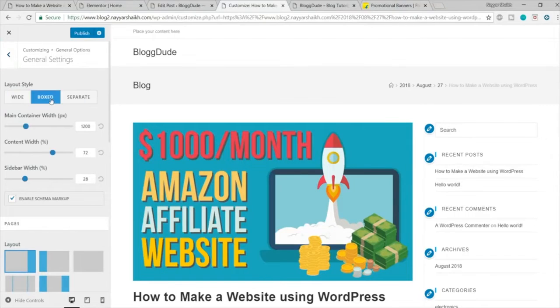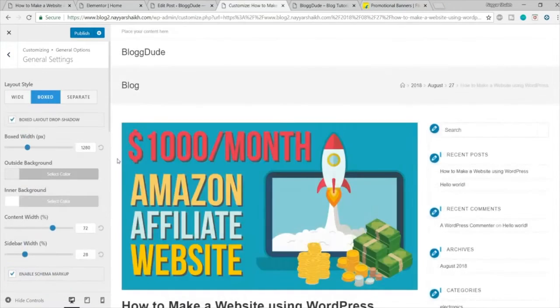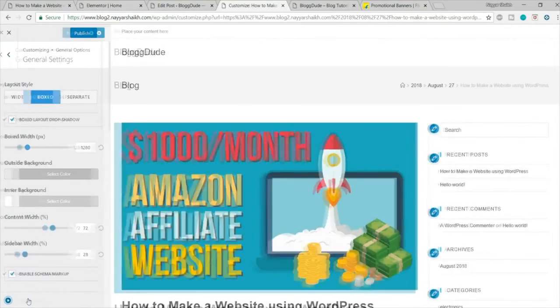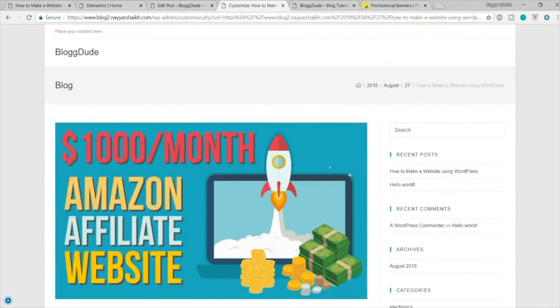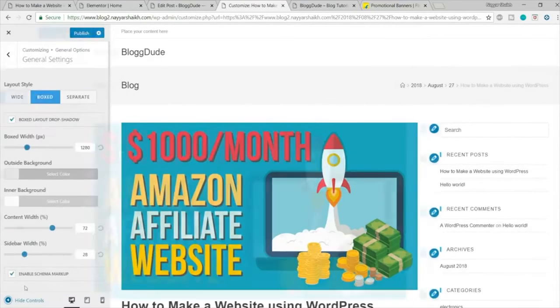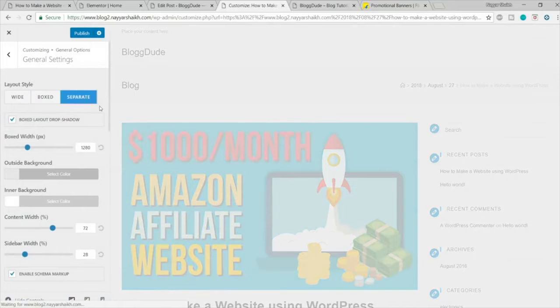By default, we can click on boxed layout. Now let me show you how it looks. Let me hide controls. So this is how your boxed layout will look like. Now this is also not looking very nice. So what I select is, I always select this separate layout.